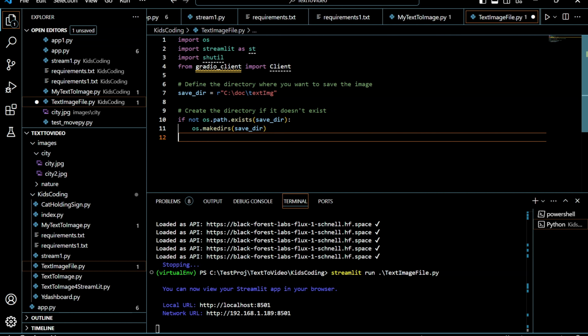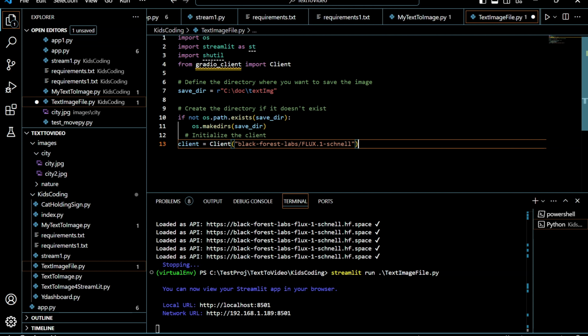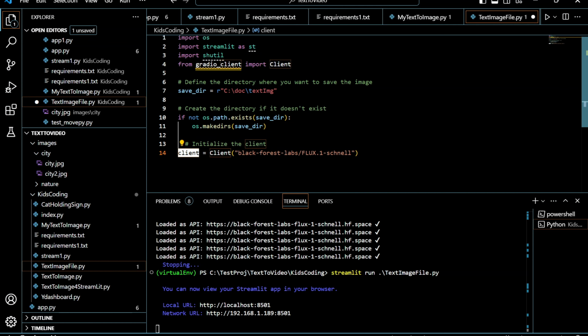As I told you before, we are going to initialize a client class, which is the Gradio Client that is part of the Gradio library. We have to initialize that one; that is the main important thing. So I have the code here. Initialize the client. This is a variable client, and this is a client class that lets you send requests to the Gradio app and receive the output.